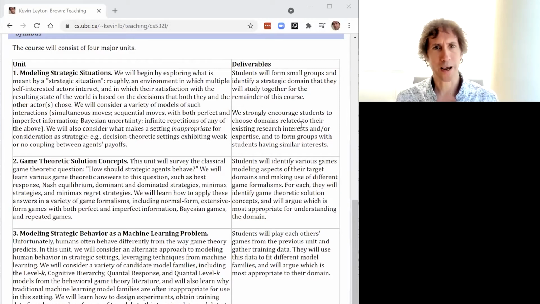We'll move on to thinking about modeling human behavior, because it turns out that despite the beauty of classical game theory, it doesn't always do a good job of describing the way real people behave. So here we're going to think about other models that have come mostly out of the behavioral game theory literature in economics, and try to understand how they describe human behavior in these kinds of settings.